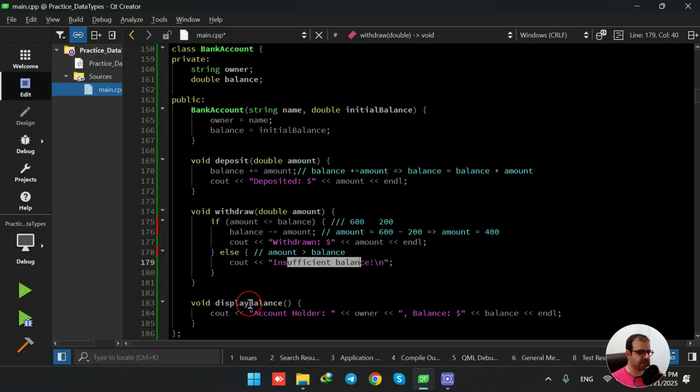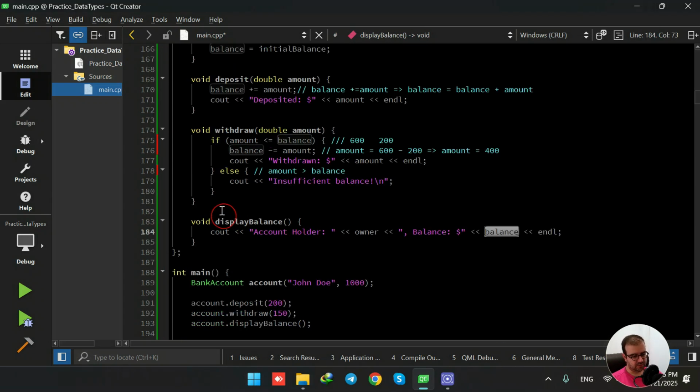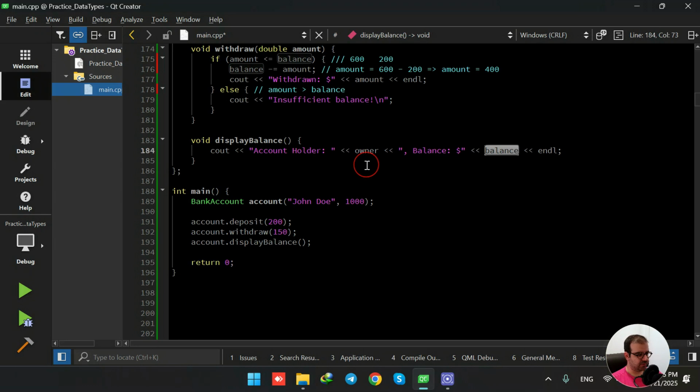And finally, we are having another void function called display balance. And using this function, we are going to show the name of the owner that was initialized using the bank account constructor, using the constructor of this class, and then the balance in the output. So this is what our class is going to do.